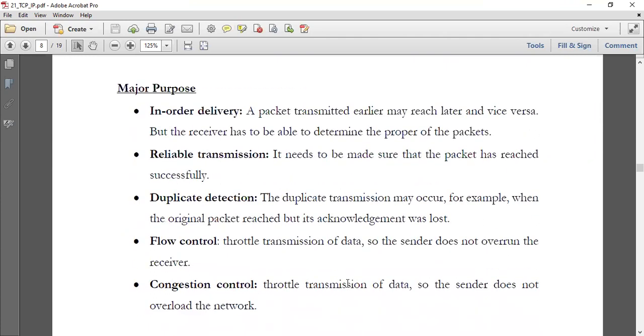Well, for TCP, there are five different purposes. The bottom two may be combined. Some books will tell you that there are four major purposes. The first one is in order delivery, which is to some extent already probably clear. The different IP packets are independently forwarded by the router.